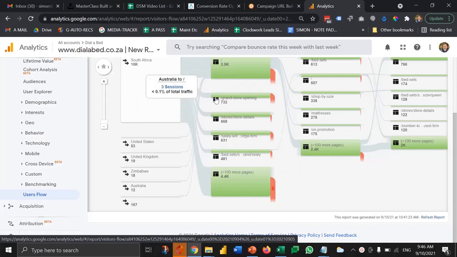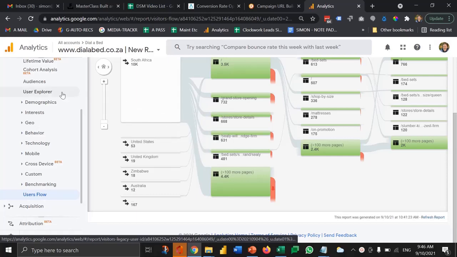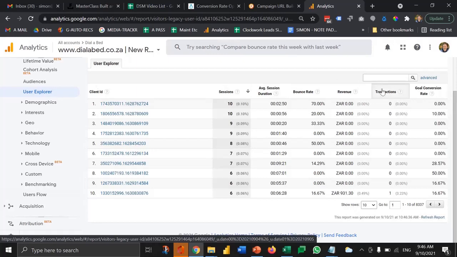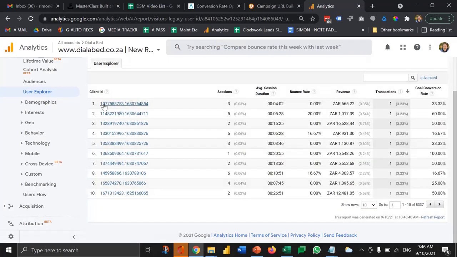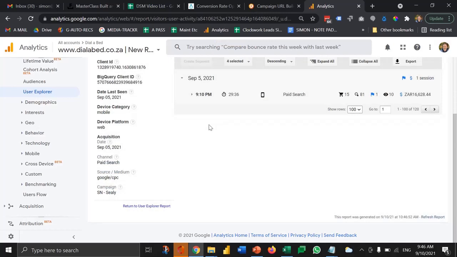This is useful from a big picture point of view, but it doesn't really tell you about individual behavior. So also within this section, there's something called the User Explorer. In here, you'll see an anonymous hashed ID that is tracking individual users' behavior. In this case, we've got someone who's actually made a purchase. If I click on that ID, I'm then able to explore what their journey was and the steps they went through before completing a purchase.